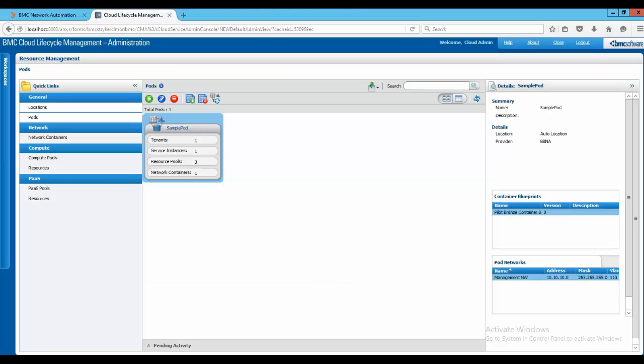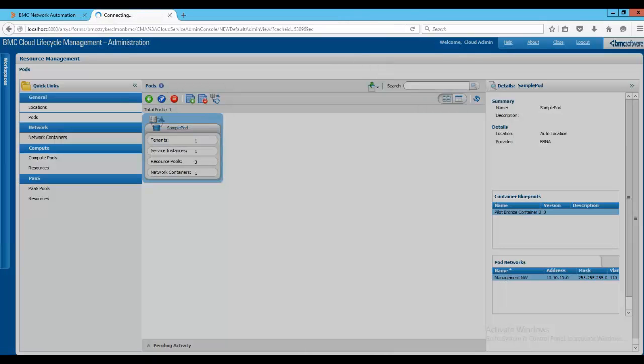We will take a look at an existing pod that has been onboarded in BMC Cloud Lifecycle Management. Here we have the sample pod, which has only the management network, the first management network to be precise. Now we will click on the pod synchronization option to see what happens.